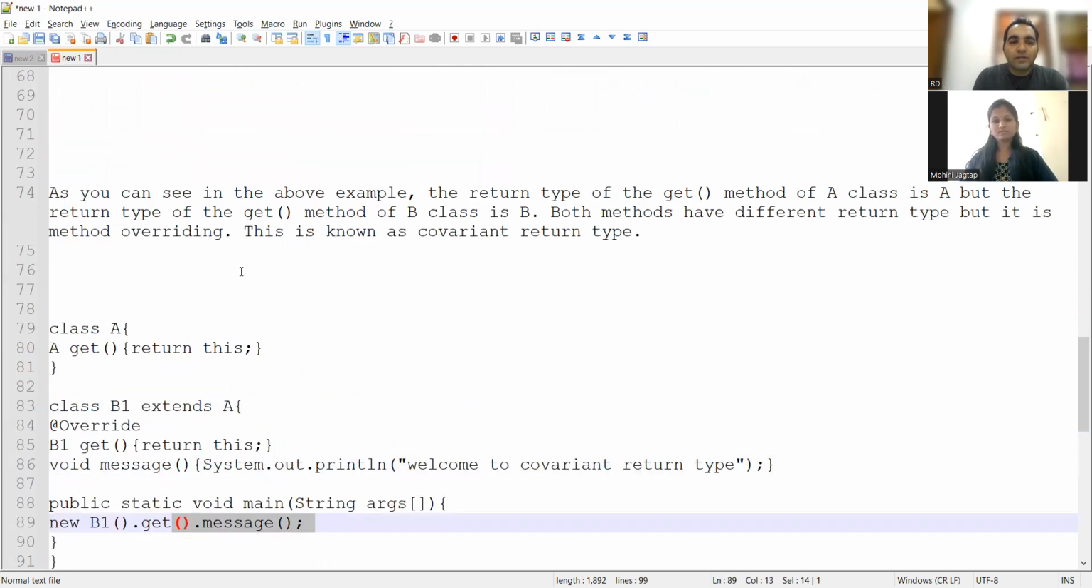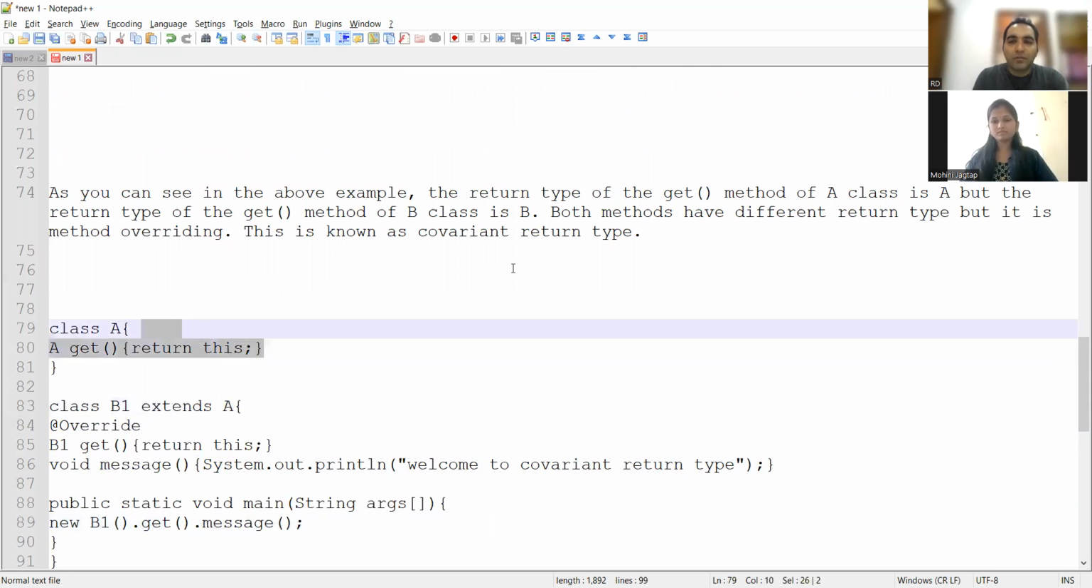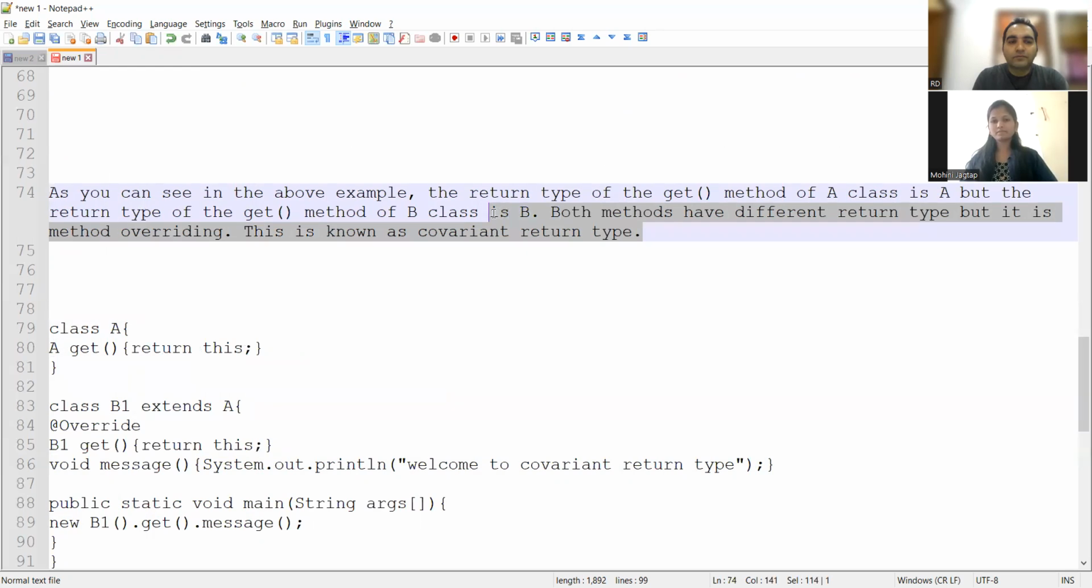As you can see in this example, the return type of the get method of class A is different from the return type of the get method of class B. Both methods have different return types. The return type of the get method of class A is A, but the return type of the get method of class B is B. Both methods have different return types, but it is method overriding. So this is known as covariant return type.